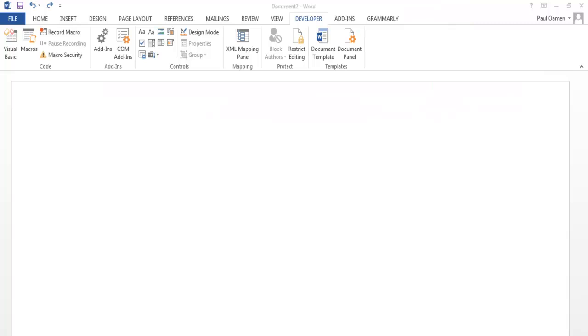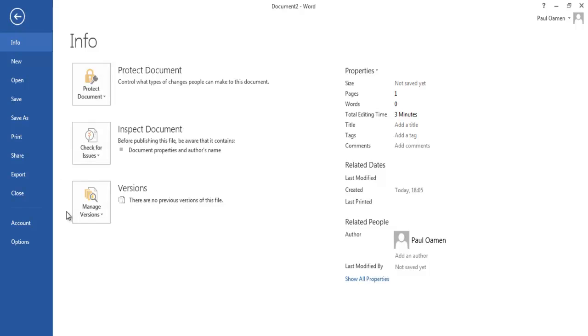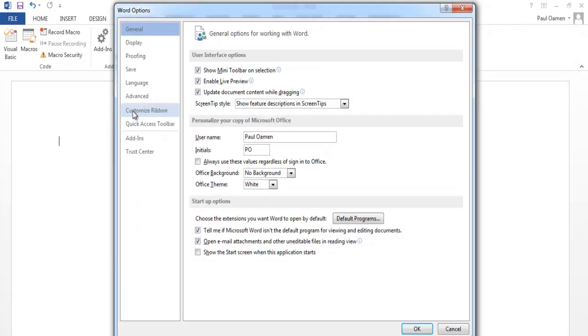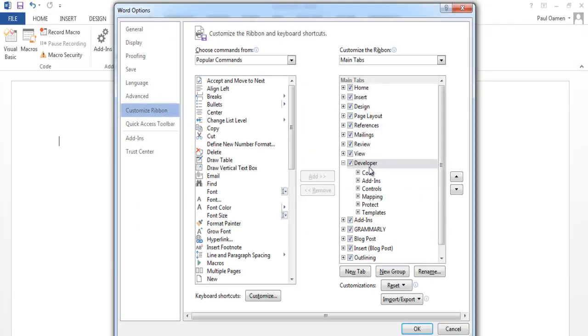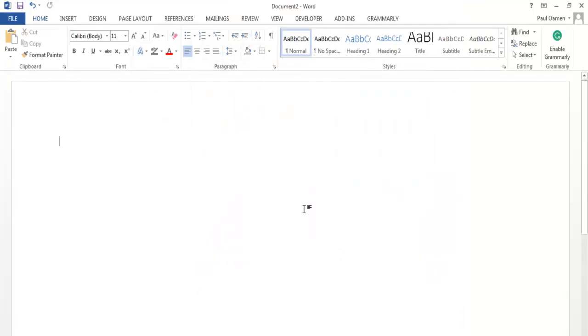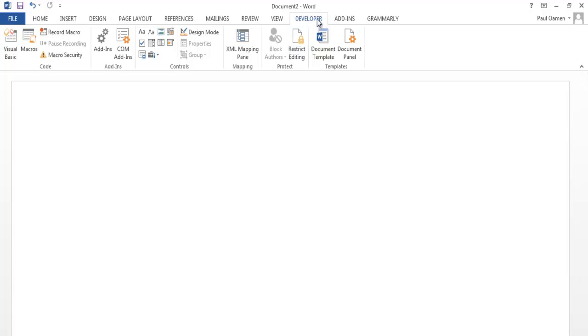Welcome to another Word document tutorial. I will start by showing you where the developer menu is. If I go to File, Options, go into Customize Ribbon, and there you have your developer menu. If it's not there, check it and just click on OK. You should find it right up here.